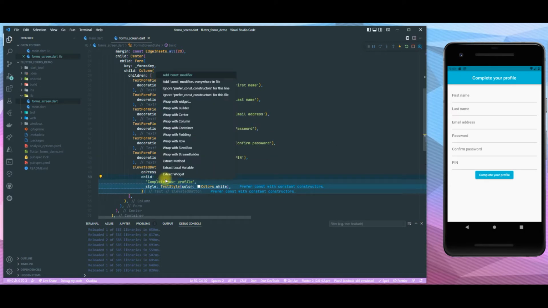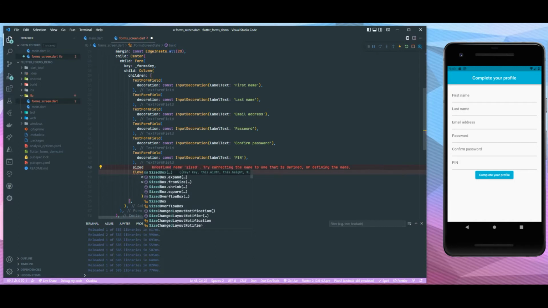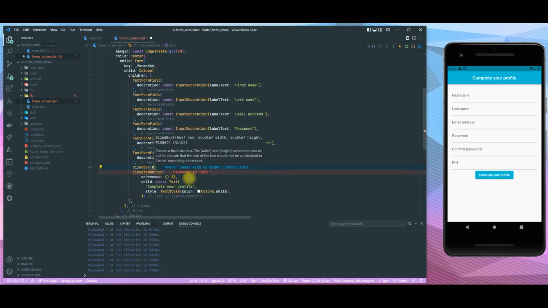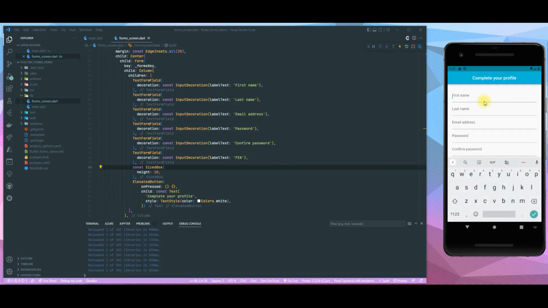Let's add some const modifiers here to optimize the code a little bit. And I also want to have a size box between here, because I think that my button is squeezed a little bit to the top of that pin here. So size box with a height of 20 maybe. There we go. And let's put a comma here. So that looks a little better. All right. So now we have our form. All of the fields are added, and let's see if this works.